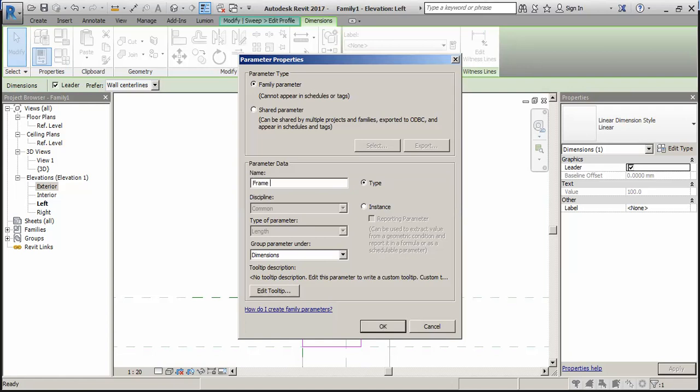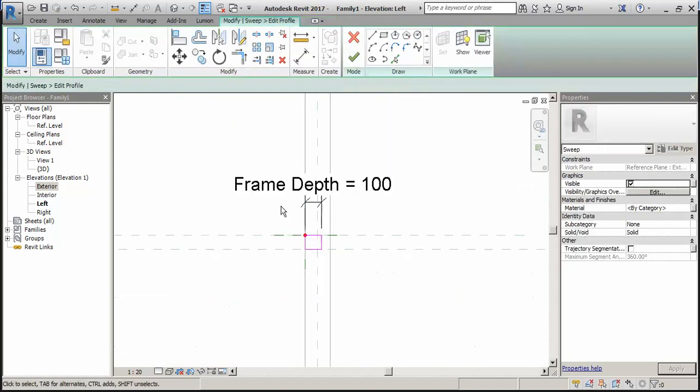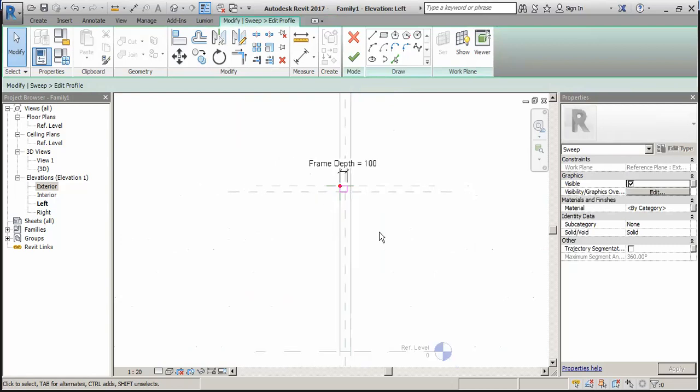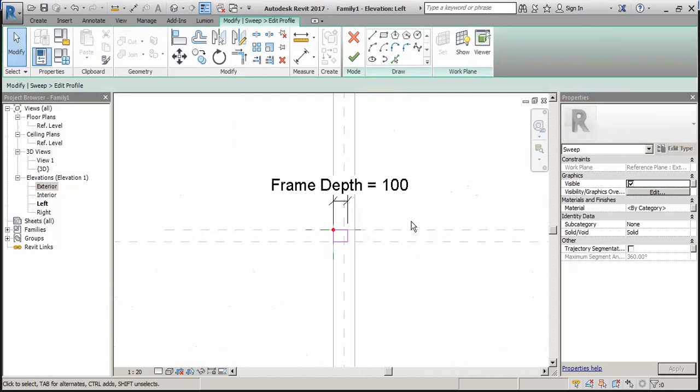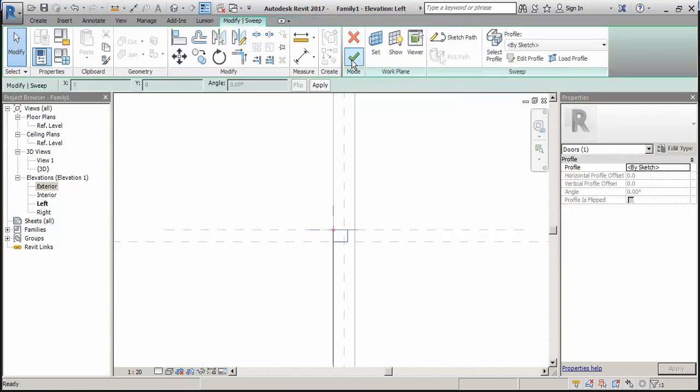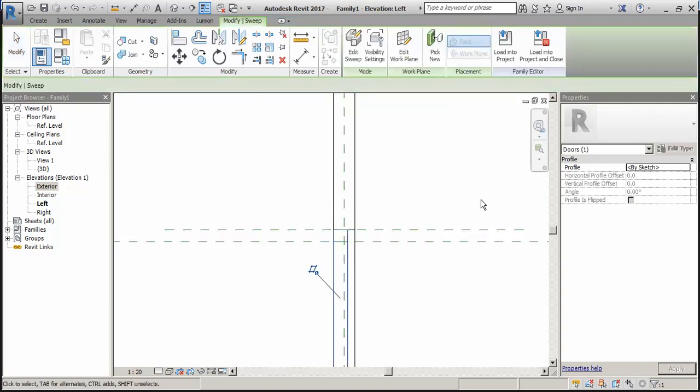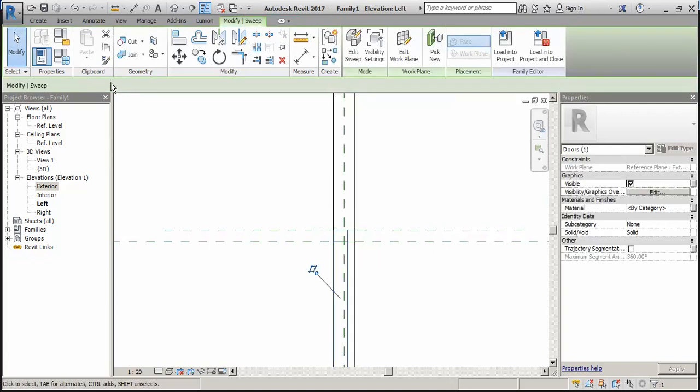Frame depth. Okay. So this parameter is frame depth. If we are creating a simple profile, in some other project we will create a designed profile. So finish this and this. So the frame has been created.